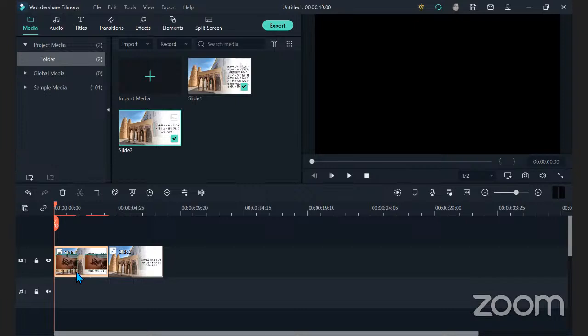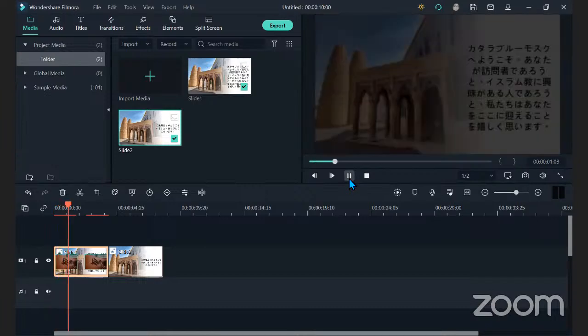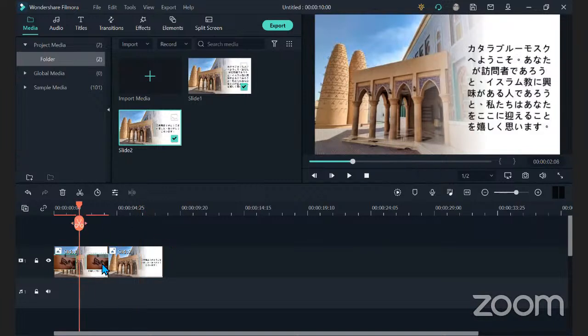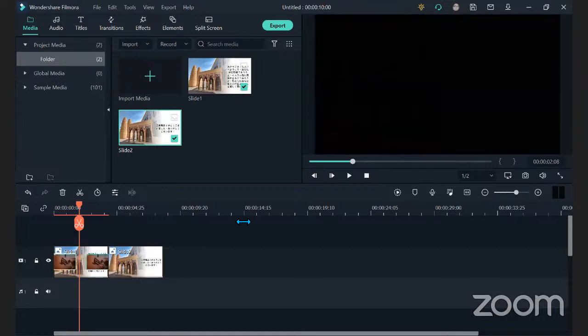Now let's see what transition has come on that. So this is how it will show. You see, it's fading out. The first slide is fading out. If we want to make it longer, we can do that as well. We can apply it on both the slides if you like. So again, we will have to choose this one, and we will have to then bring it like this.